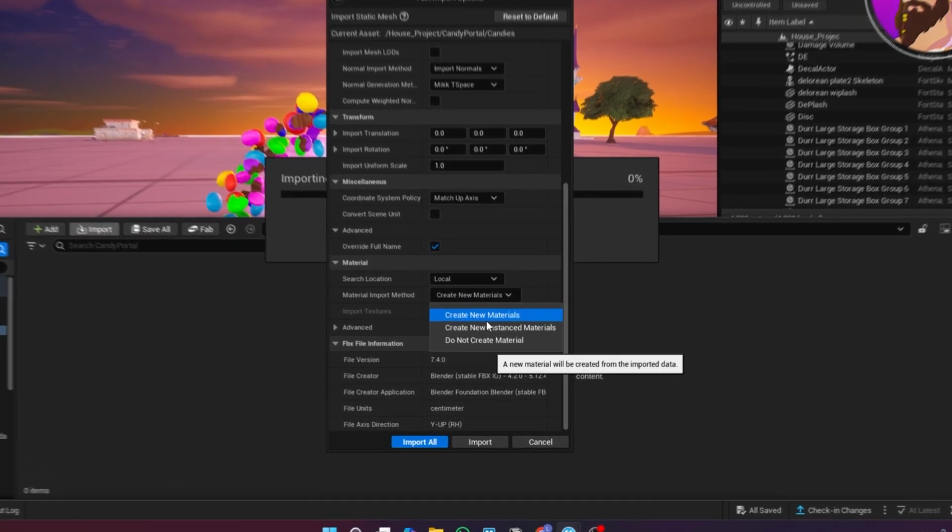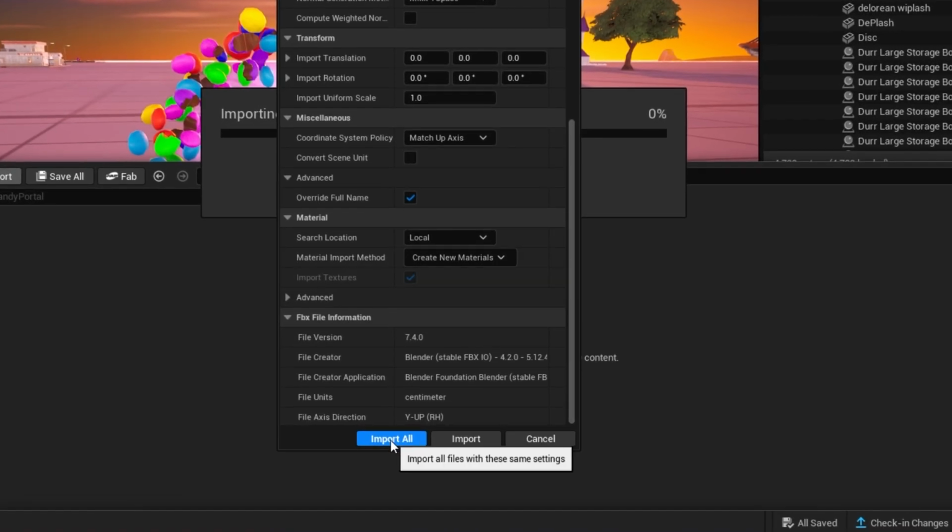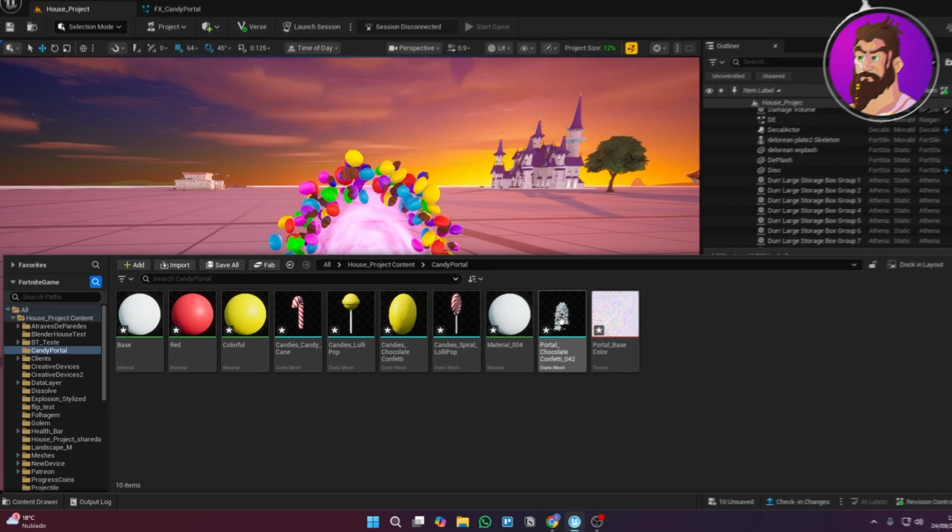I'll click here to open it now. Make sure this option here is activated and then click Import All. Ignore this message. And here is everything you need.